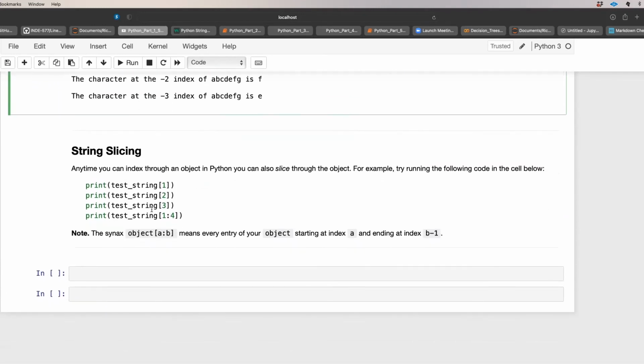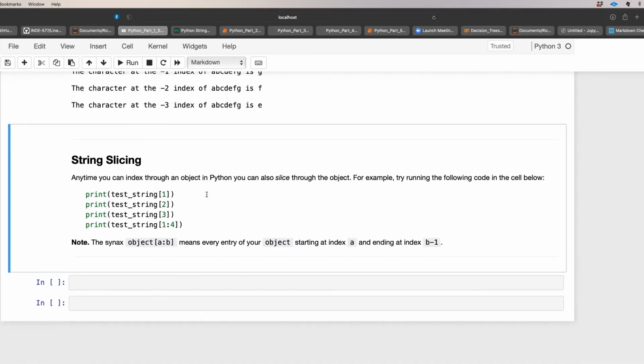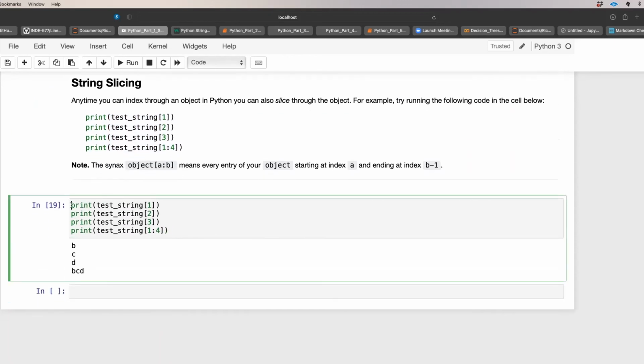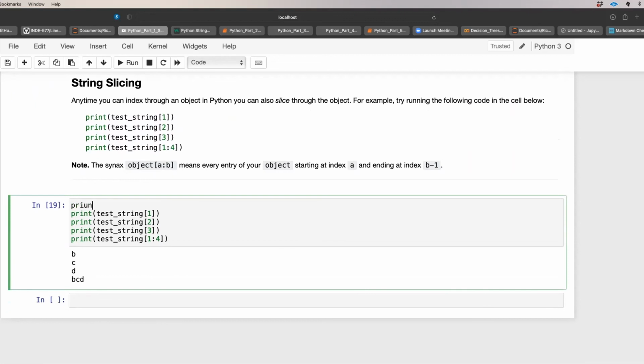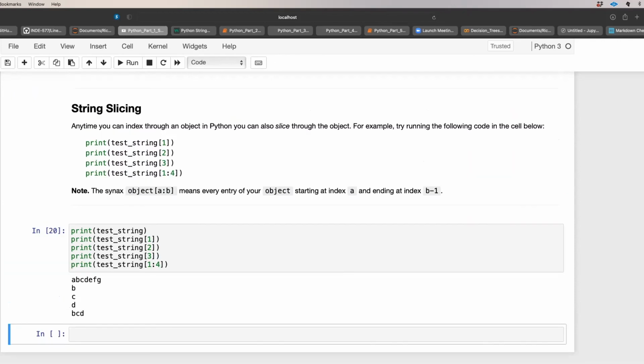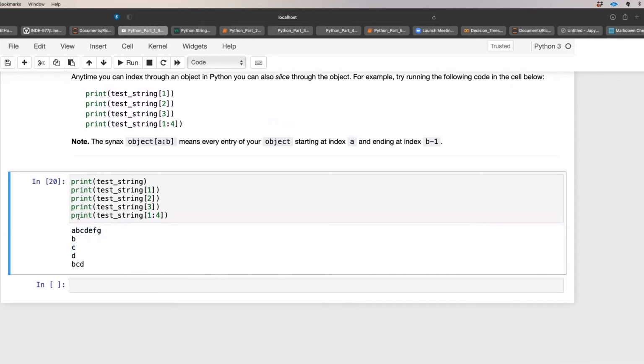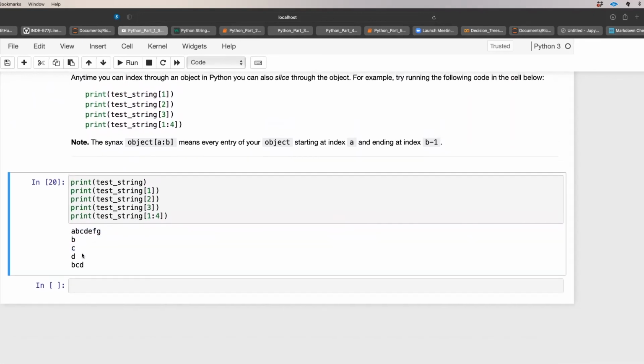Next up, we have slicing. And this is the last concept on strings. So anytime you can index through an object, you can slice through it. And here is an example of slicing. Let's just go ahead and run this code and see what happens. Okay. And maybe I'll print out test string just so we can compare it. All right. So test string index 1 is B, index 2 is C, index 3 is D.